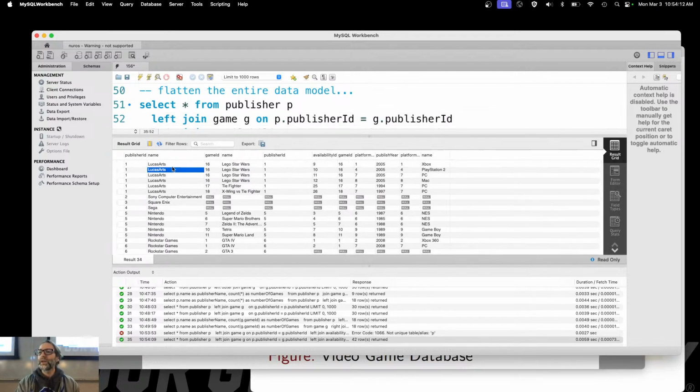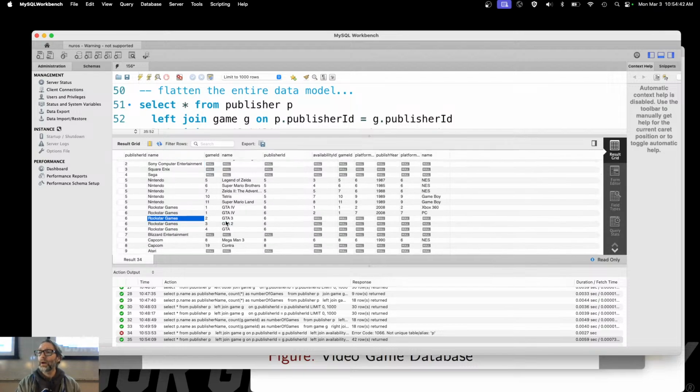Now I've got LucasArts here, and they're in there 1, 2, 3, 4, 5, 6 times. Remember, they only published 3 games, but they published Lego Star Wars here 4 times on 4 different platforms. Mac, PC, PlayStation 2, and Xbox. There's Sony Entertainment with all the way through, left join, left join, left join. All of their records don't have anything because they have not published any games at all. There are some games that have been published, like Rockstar Games GTA 3, that are not available on any systems. Okay. Well, all right.